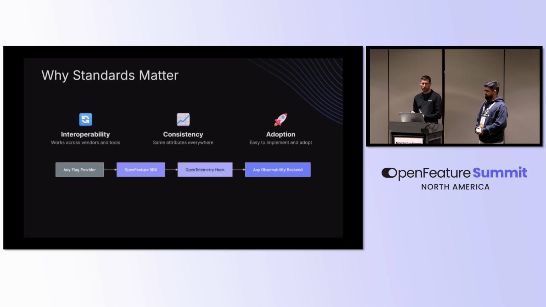So again, the core idea between OpenFeature and OpenTelemetry is we can start with any provider. You could even have your homemade system. You go through OpenFeature, use the OpenTelemetry hooks, and send it to basically any observability backend you'd like.